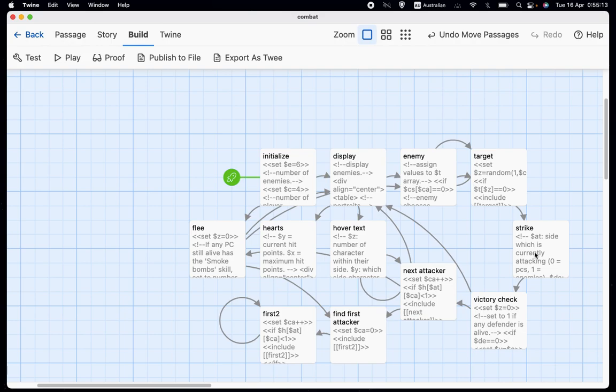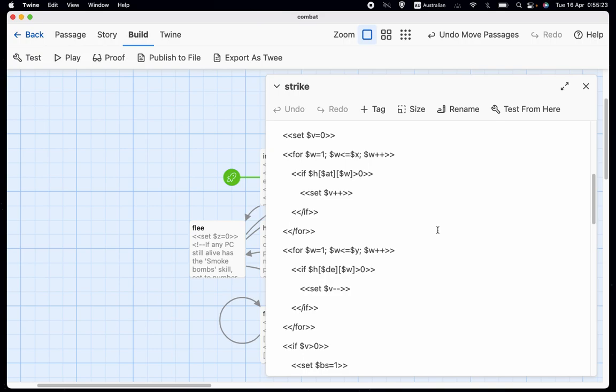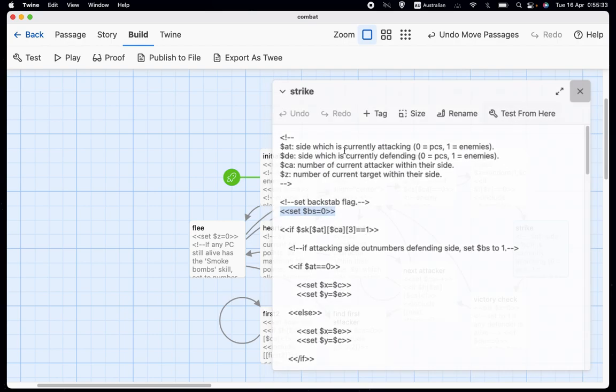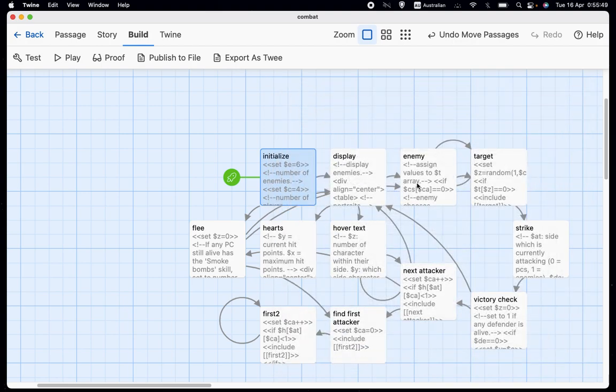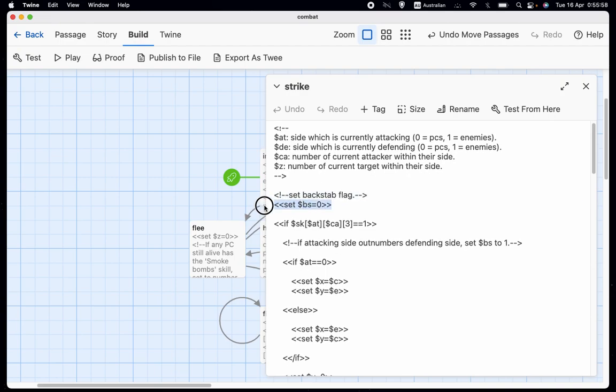The actual coding of the strike takes place on this page, strike. So we have this new variable, BS, which of course stands for backstab. We do have a little note here in initialize, which is $BS. It's a flag. It's set to 1 if the current attacker has the backstab skill. That's actually a slight mistake. It's set to 1 if the current attacker has the backstab skill and can use it, and is alive. So that note isn't quite right. But let's see how it works.